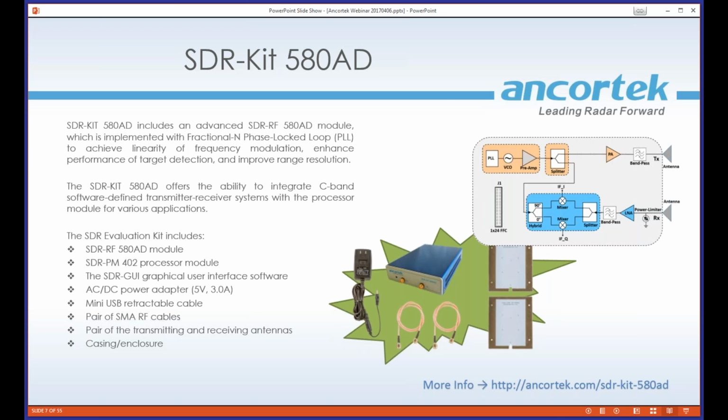The device comes with the AD module, so your actual RF front end, the FPGA processing board. It comes with all the GUIs that we developed and the libraries, as well as, like I said before, all the power cables, the antenna cables, the antennas, and then the enclosure. So everything you need to get up and running, this device comes with it.